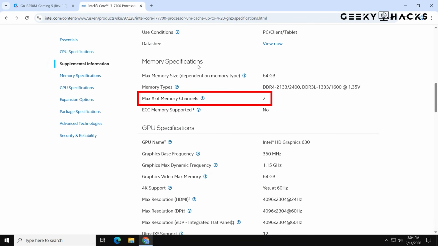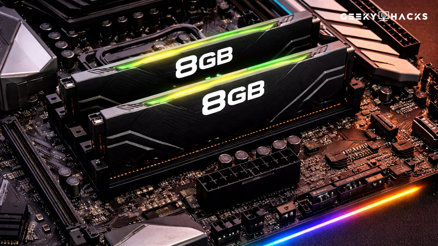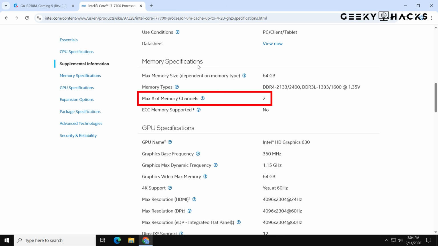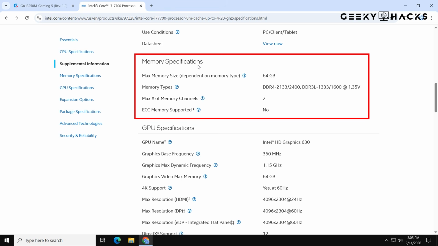Memory channels. It says max number of memory channels is 2. That means this CPU supports dual-channel memory. So for best performance, you should install RAM in pairs, 2 8GB sticks or 2 16GB sticks. Not a single stick if you want maximum performance. So when choosing RAM, always confirm these things. Your final RAM choice must match both the motherboard and the CPU. If either one doesn't support it, that's your limit.